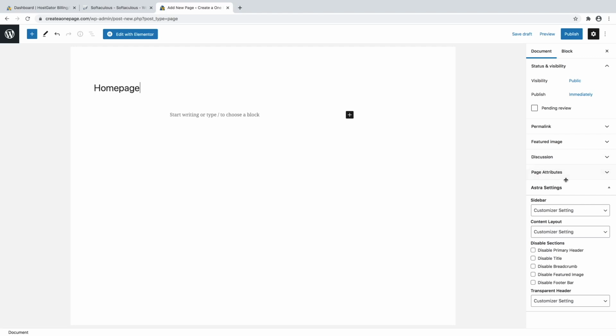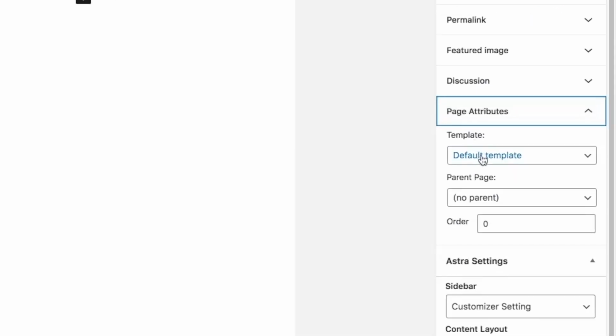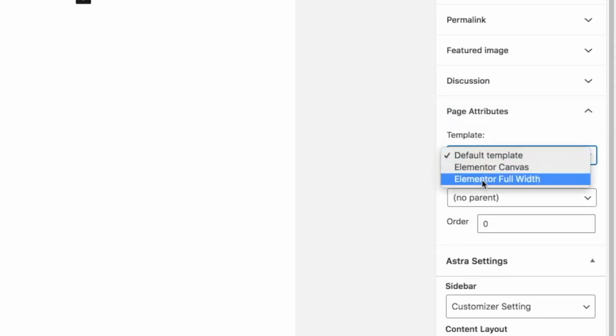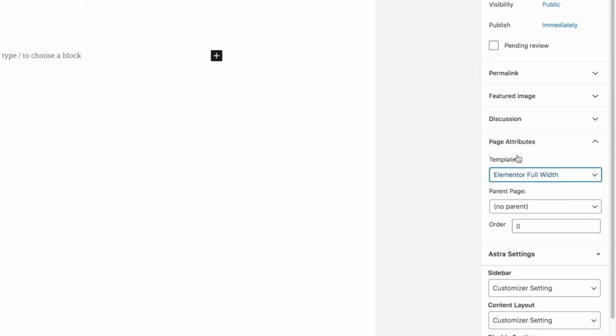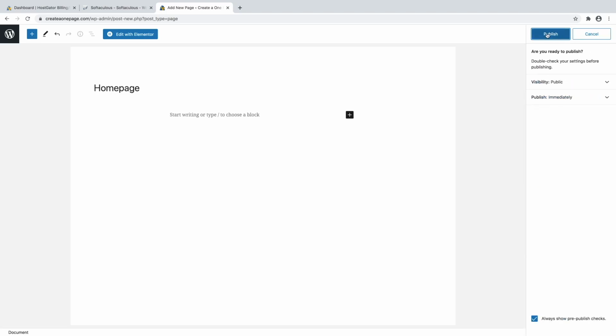And then just go on over here to Page Attributes and open that up. And then underneath Template, we're going to change that from Default Template to Elementor Full Width, just like that. It's very important. And then we'll just go up to Publish, and then Publish again.